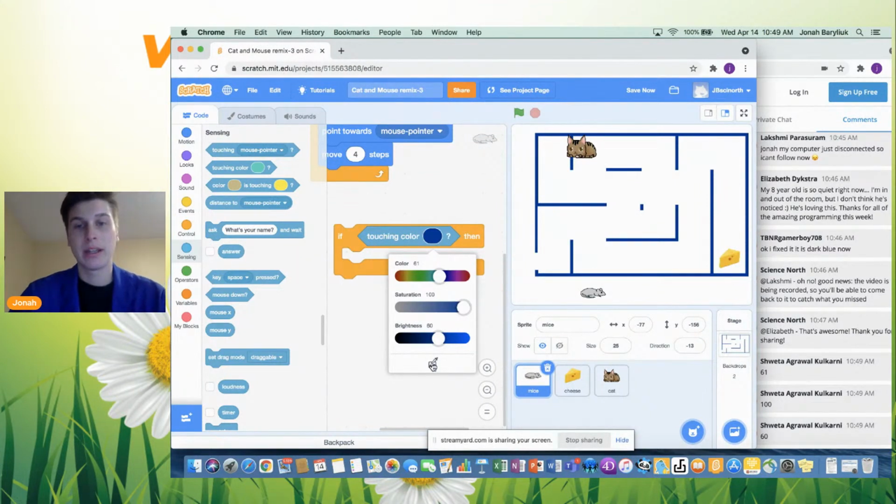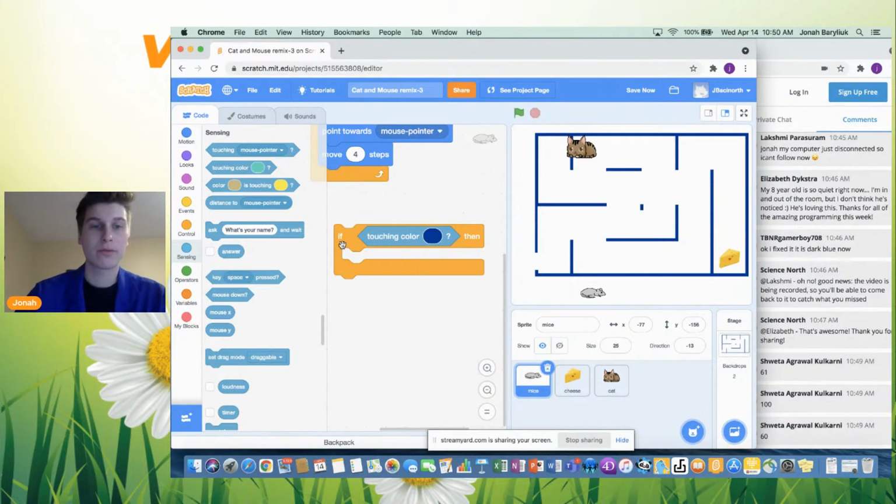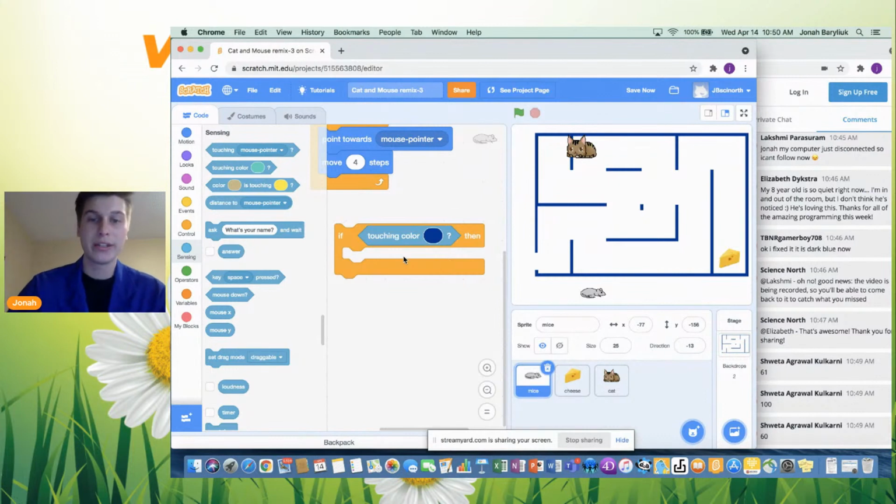But again, the best way to do it is to use this little dropper tool to select your maze. All right, so we have selected our color. We have put the condition in. So now if the mouse touches this color, what is going to happen? Now we've got to add code to tell the mouse, hey, this is a wall, stop moving.